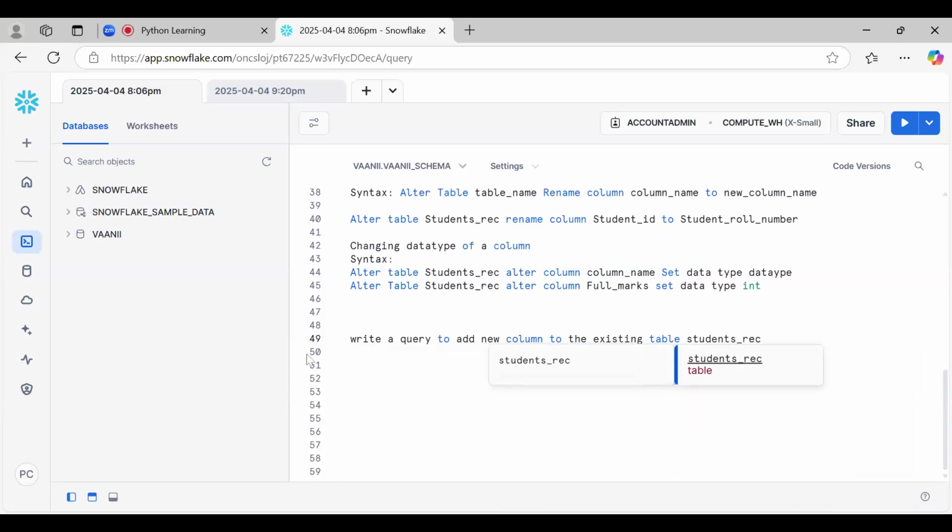So this one is: write a query to add a new column to the existing table students record. You can try this one for now, and even if it's wrong, it's fine because you have just learned this. Only one query I will give for now. I'll put this in your chat also. And for the column, you can select the column data type, whatever you want to add.